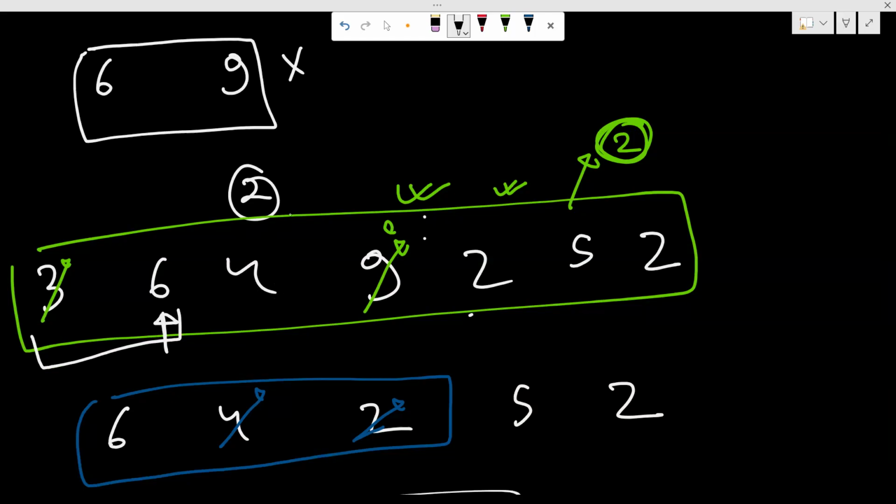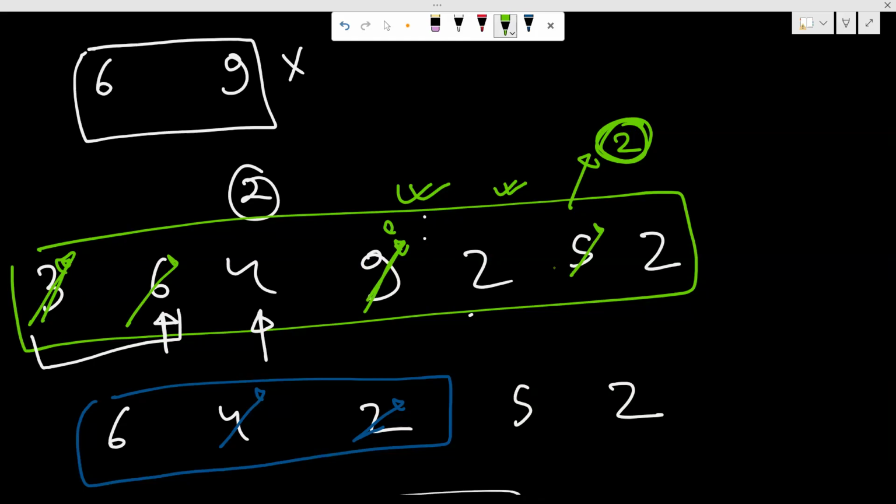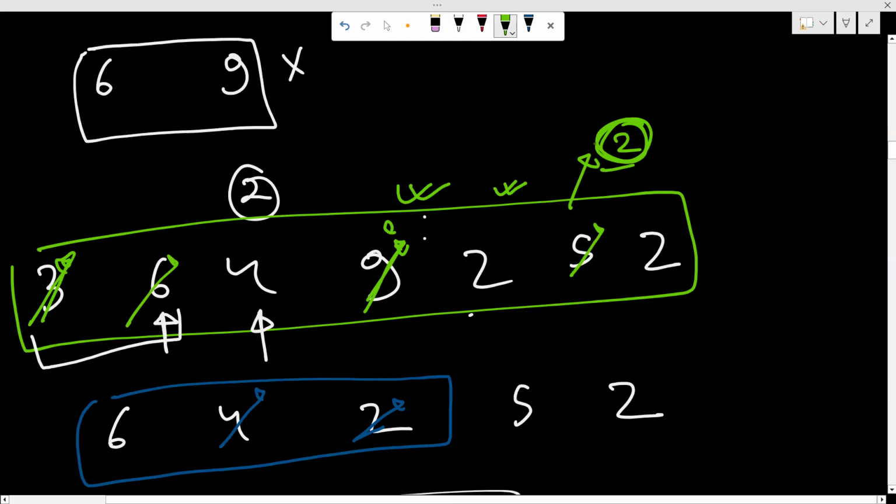So if you start with 4, let's suppose I start with 4, I will delete this 3 and this 6 because they are towards the left, and on the right I will delete this 9 and this 5. Is it clear, Mohit? Yeah, minimum is 2 actually. Minimum is 2.